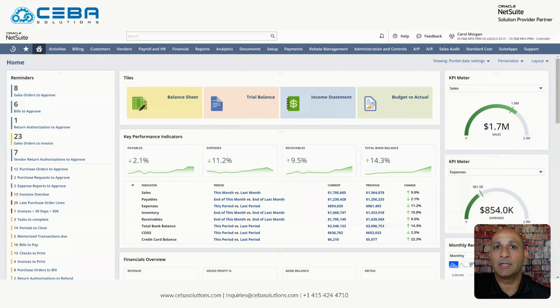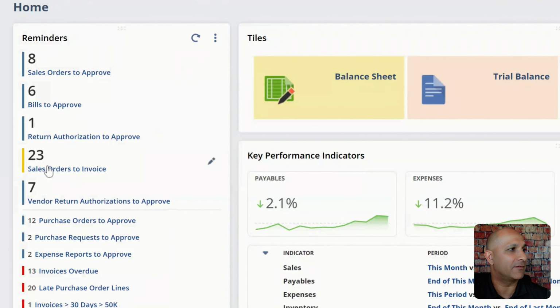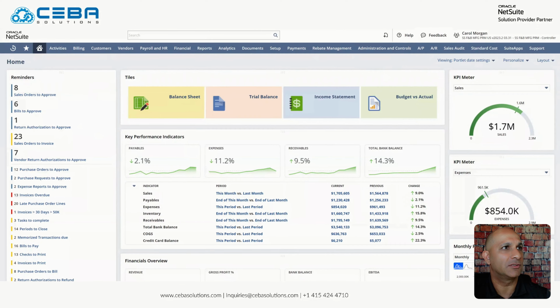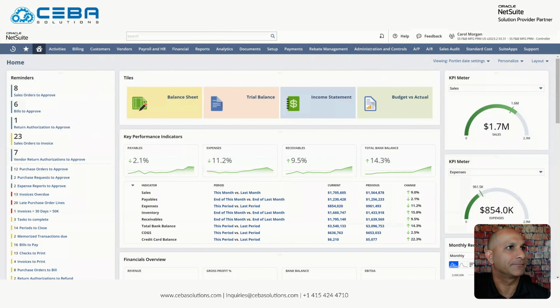So now we've shipped our order, let's talk about the invoice process. Now within our NetSuite dashboard, I'm currently logged in as a controller. And again, I'll use my reminders, those automations, to go ahead and have the system tell me which orders I need to invoice. And you'll see here, I've got 23 sales orders that I need to invoice. So I'll go ahead and drill down into those 23.